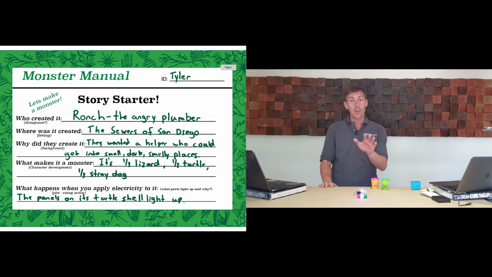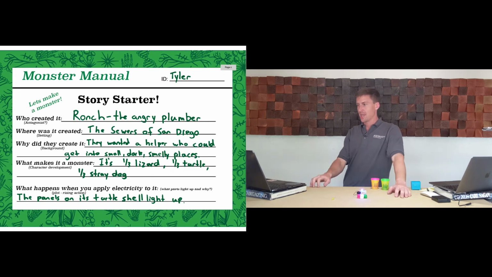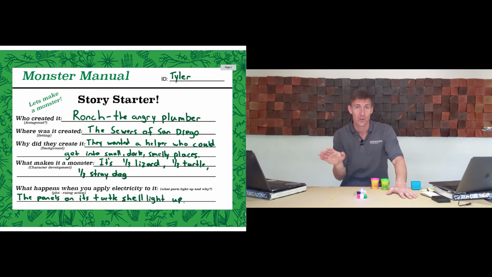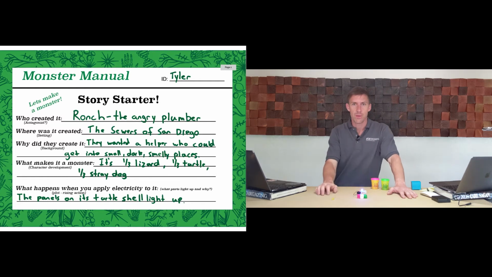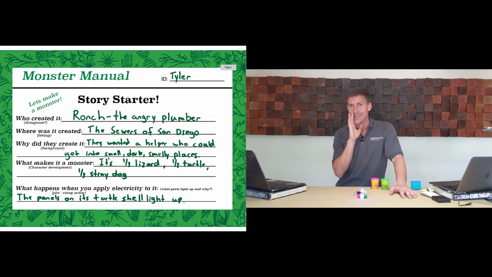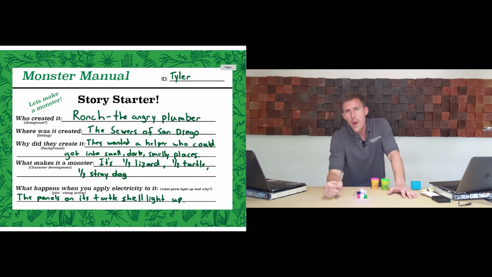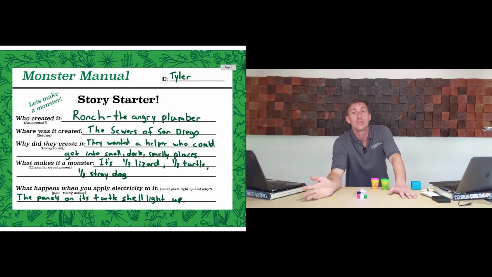All right, so page 1 of your monster manual should look like this. You have a story starter. This is where we talk about what characters, what setting, and what the initial start of our story is. So I've already filled mine out just to give you an example, but you can do whatever you want. So the first part, who's creating this monster? Who's your Dr. Frankenstein? For me, it's Ranch, the angry plumber. Then, where was it created? What's the setting for our story? I chose the sewers of San Diego.